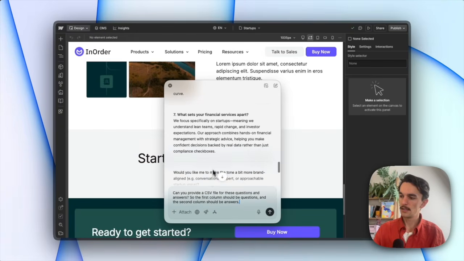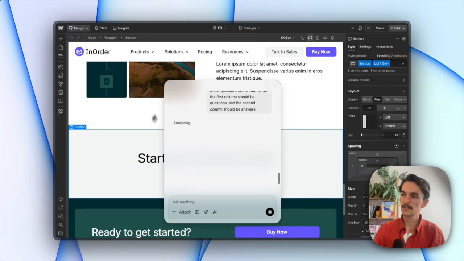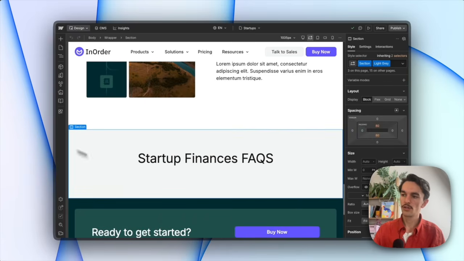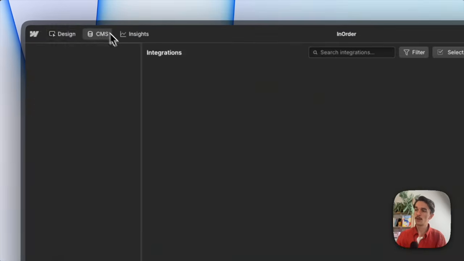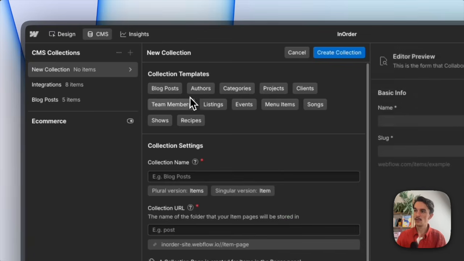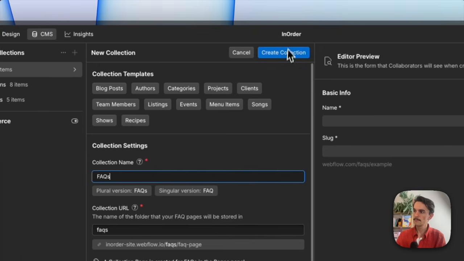And while that is providing the file for us, just leave that off to the side. What we're going to do is set up a collection and then drop in a block for that collection. So I'm going to go into my CMS. I'm going to add a new collection for my FAQs.